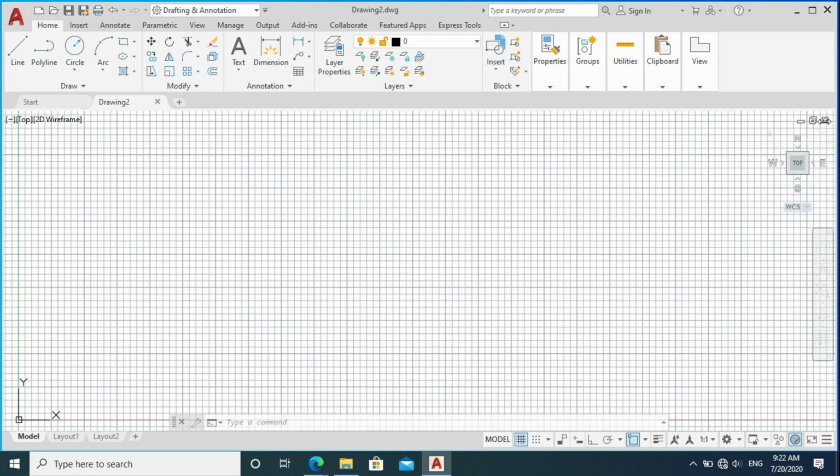Down here we have the window control for the current drawing. You can minimize, maximize, or close. This one is the view cube. You can navigate in 3 dimensions by this. This is used more in 3D drawings, and this one is the navigation bar. This is used in 3D modeling as well.